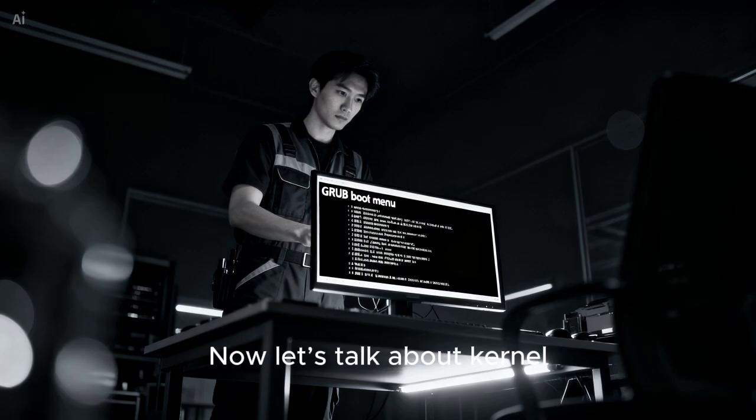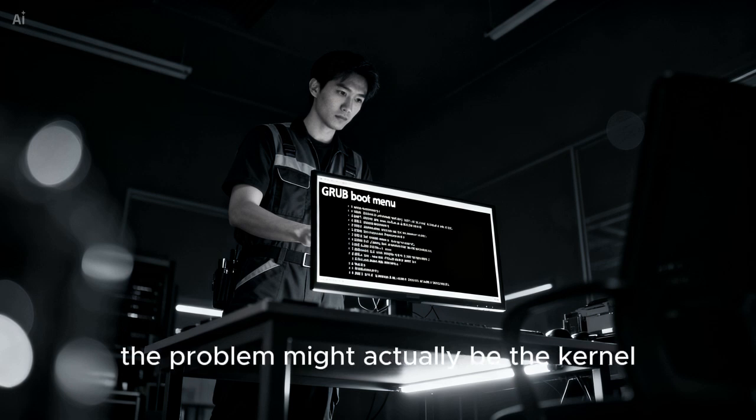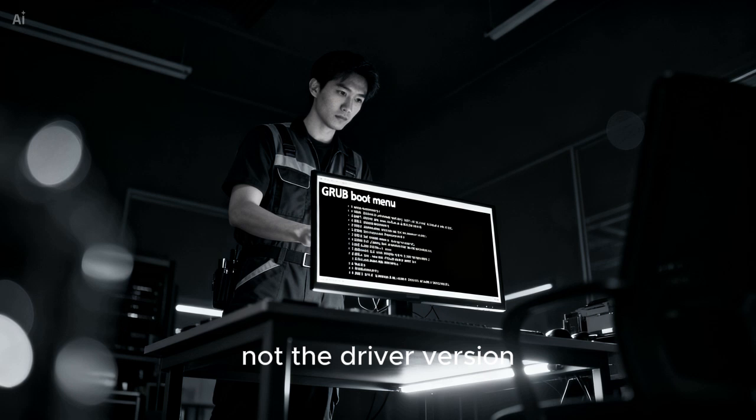Now let's talk about kernel compatibility, because this is often the hidden reason behind driver issues. Nvidia drivers compile kernel modules that must match your current Linux kernel. If you recently updated your kernel along with your driver, the problem might actually be the kernel, not the driver version. In GRUB's advanced options, you can select an older kernel version to boot temporarily. If your system works fine with the older kernel, then the new kernel and driver combination is the issue.